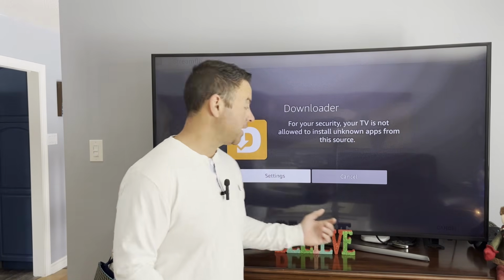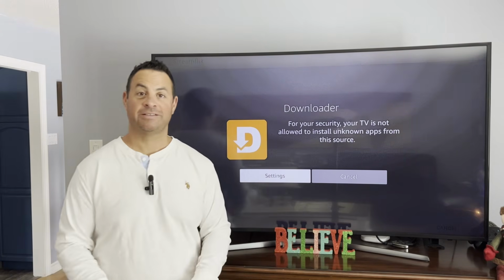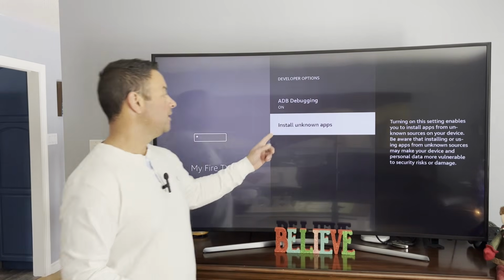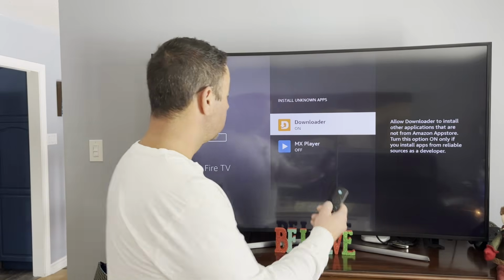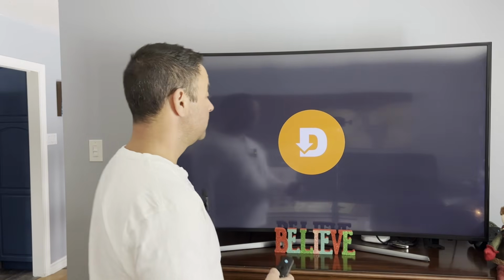I didn't jailbreak our Firestick. We don't need to. It's okay. Here, we have settings. We can click on that. Install unknown apps, highlight Downloader, turn it on. Done. Back out once, back out twice. It'll reopen Downloader, and away we go.